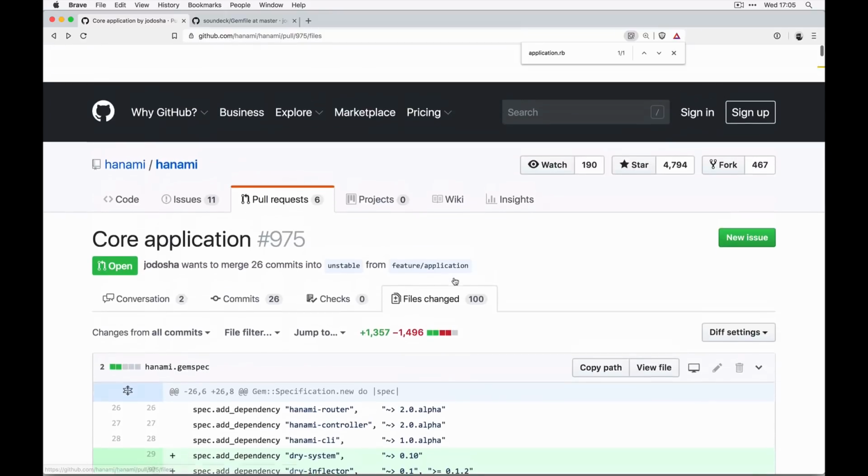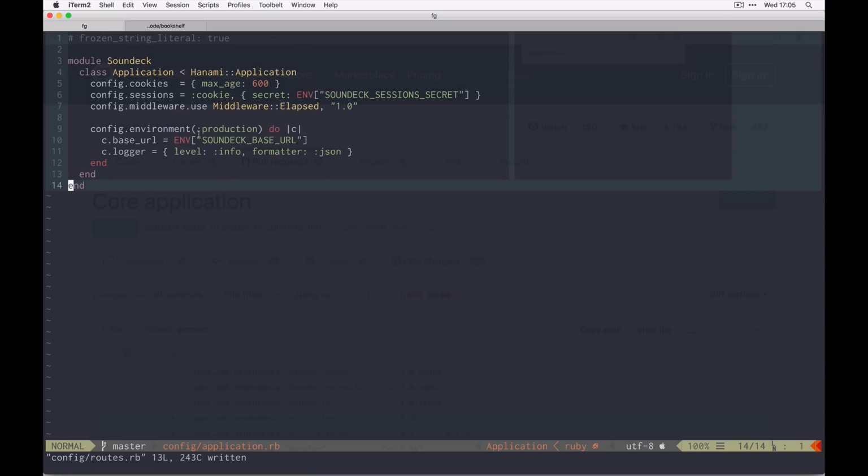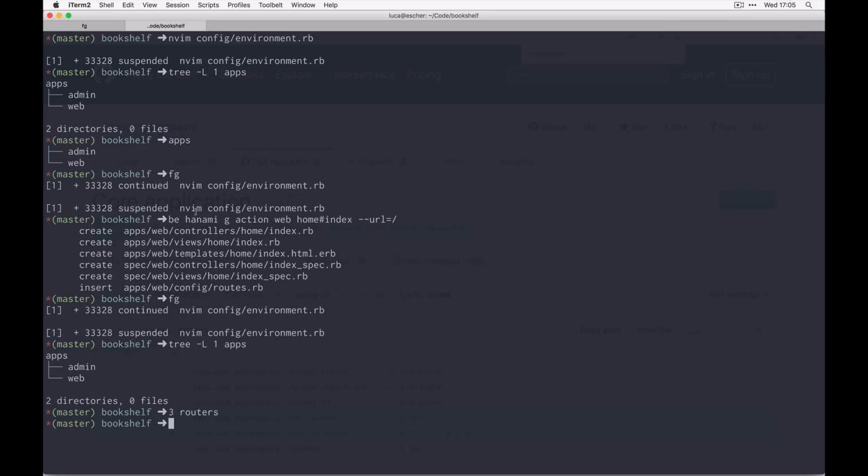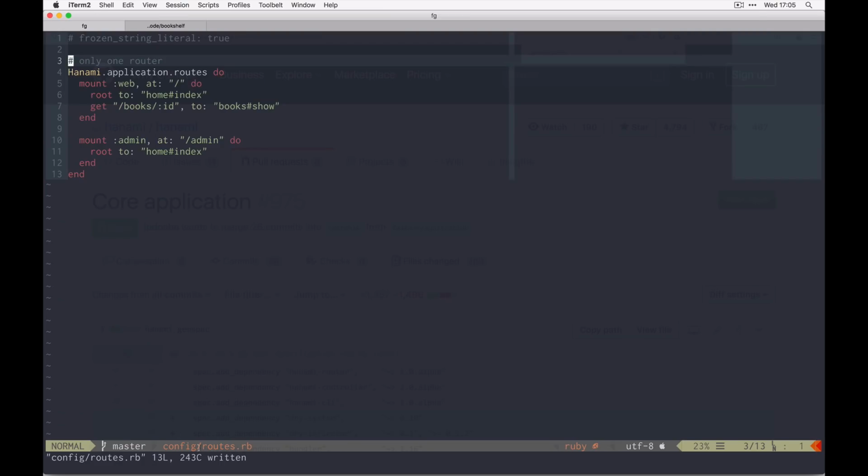Okay, so this is done for two reasons again. One is speed of execution, because we have only one router rather than a two-tier routing system. The second one is to get rid of all those config routes files in favor of just one here.